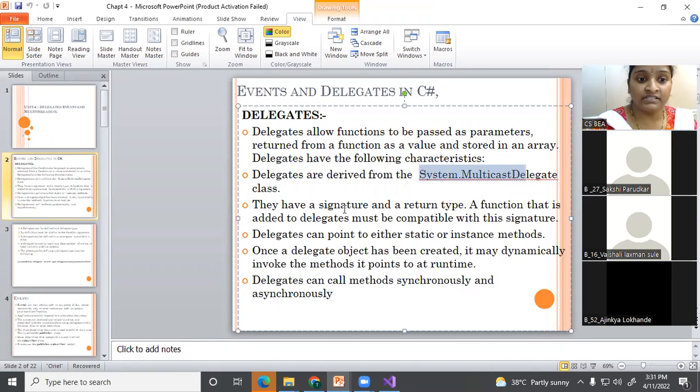Okay, they have a signature and a return type. Yes, then a function that is added to a delegate must be compatible with this signature. Now the delegates can point to either a static or an instance method. You will notice when we see the example how the delegates will point to a static or instance method. Okay, now once the delegate object is created, it may be dynamically invoked, or the method to be pointed out may be determined at runtime.